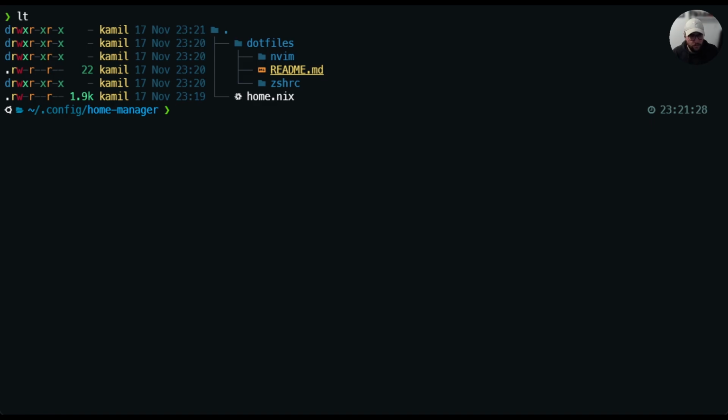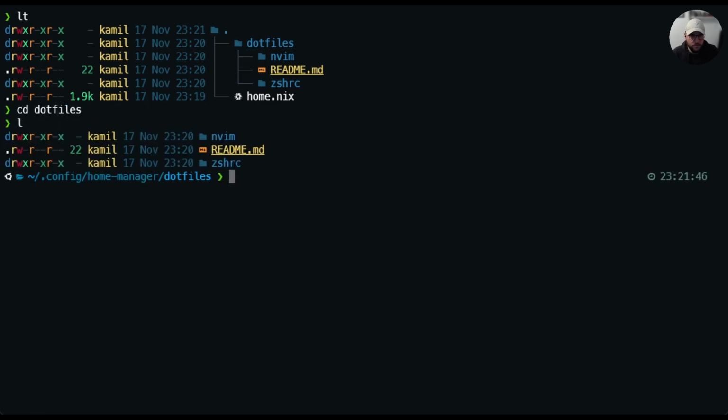I'm going to build out these dotfiles a bit more. I've only got ZSHRC and NeoVim here at the moment, but I do have some configurations that I like on K9s and some other packages in Tmux. So I'll be updating them as we go.